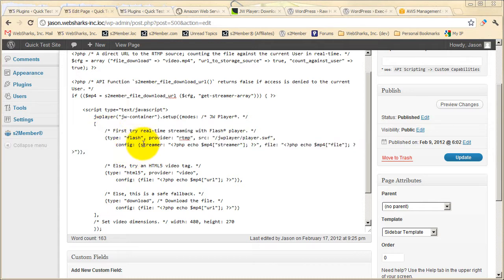Now, if for whatever reason Flash is not available on the device that's attempting to view this video, then we will automatically attempt to fall back on an HTML5 video tag, where we will make an attempt to play the MP4 file directly. And if that doesn't work either, then we'll fall back in the end to a straight download of the MP4 file. Now, it's important to note here that while this code sample provides these fallbacks built in, if you're really concerned about security, you may not want these two additional options in here, because these do provide access to that direct MP4 URL.